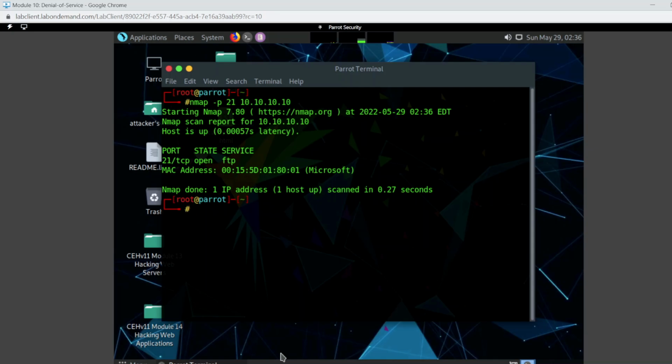This is not common practice in today's infrastructure. I would highly recommend using port 22 for secure shell. You can also use port 22 for secure file transfer protocol, and you can also use FTPS over ports 989 and 990. But now that we know it's open, basically all we have to do is start sending SYN packets.